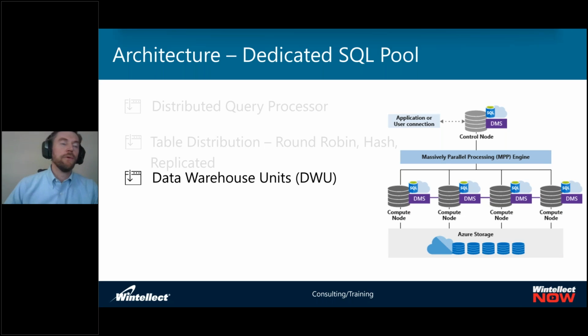The dedicated SQL pool, the compute abstraction used to describe your tier is called a data warehouse unit, or a DWU. These range from 100 to 30,000. And like I said, it's a compute abstraction, which is a combination of CPU, memory, and I/O. So scaling up and down within those tiers adjusts the performance linearly, but also the cost.